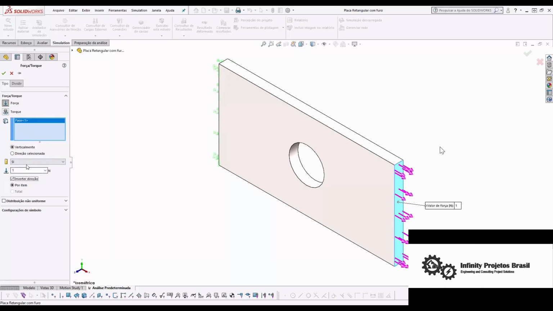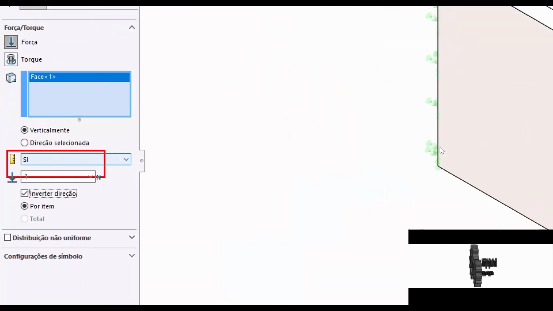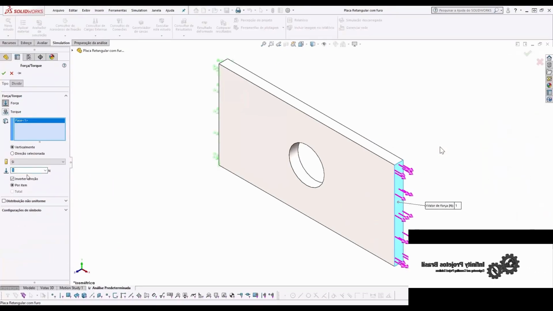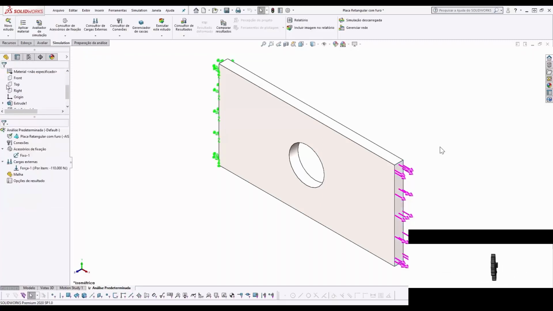I already have my load inserted. One interesting thing is that through organization we can rename both the fixture and the force we want to apply. For example, here instead of leaving fixed, I can press F2, which will open the renaming box. I'll name the fixture fixed, and the force I'll leave as traction force. And we're done.